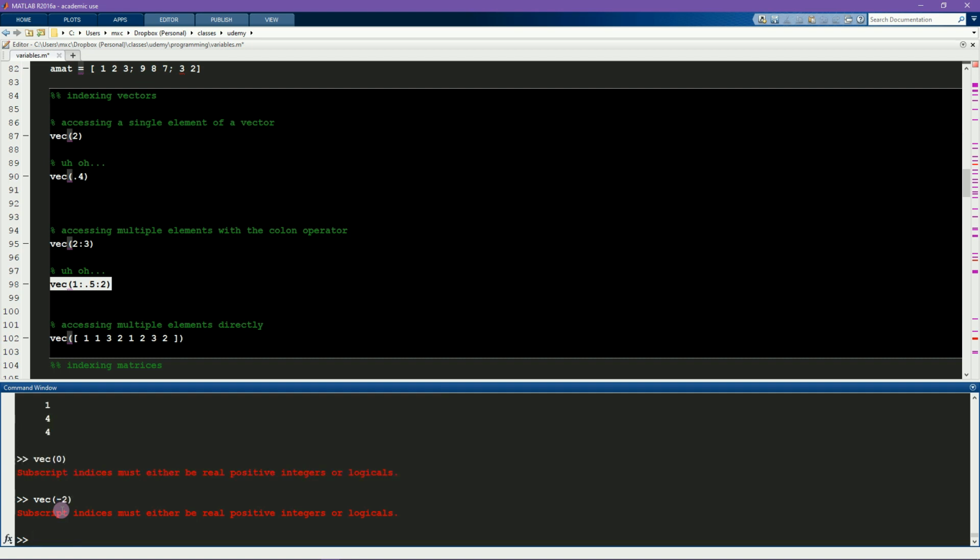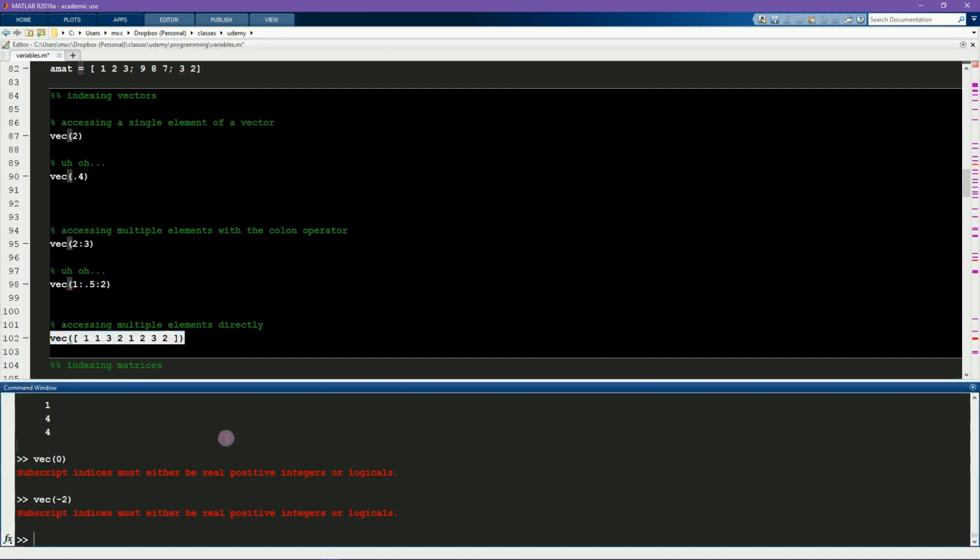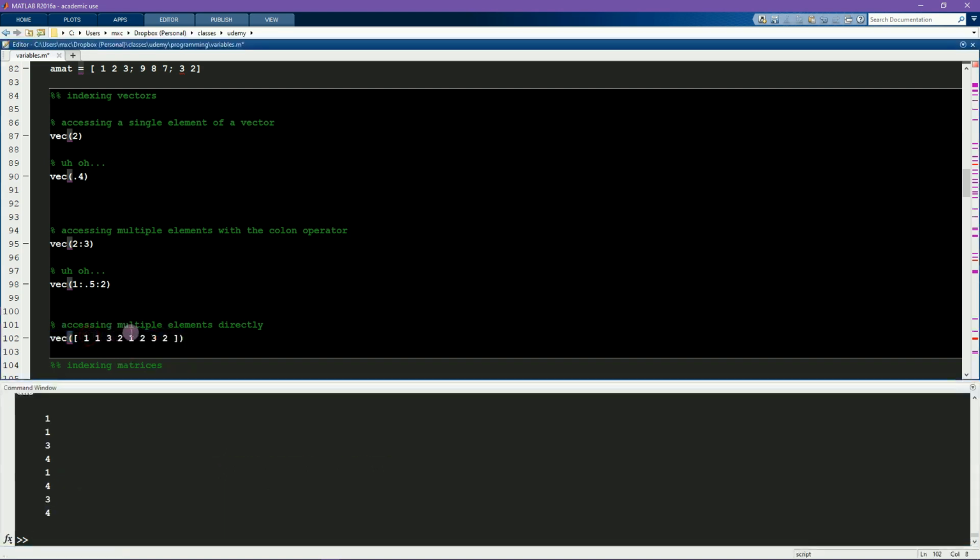The colon operator is one way to access multiple elements from a vector. Another way is to use square brackets and indicate exactly the elements you want to access. The advantage of this method is that you can access any arbitrary sequence of indices. They don't have to be regularly sequenced. So here, for example, I'm going to access these elements of vector vec. And there are repeated elements, and they're not presented in any special order.